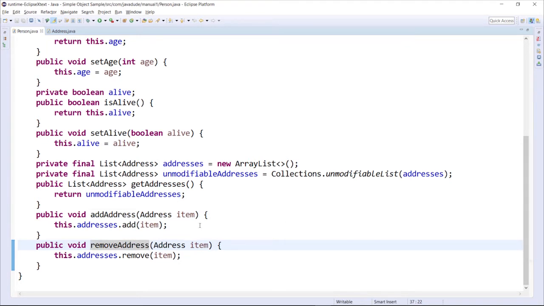This allows me to have a place, if I want to, I can put in here a fire event to say the address list has changed. If I didn't do this, they could just say getAddresses.add, and I'd never know that the data changed.